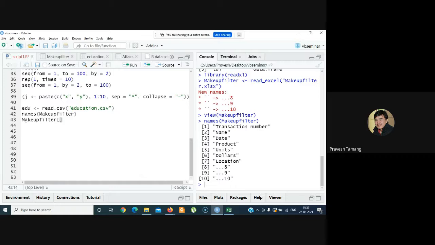Okay, let me continue then. So this is a two-dimensional object, two-dimensional in the sense it has rows and columns. Therefore we have to talk about rows and columns when we are subsetting.